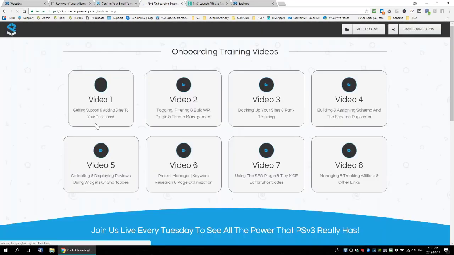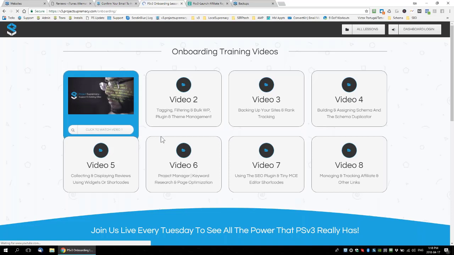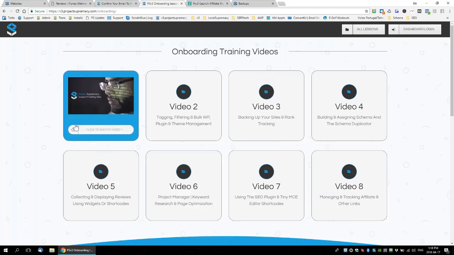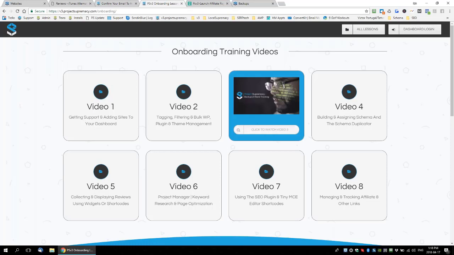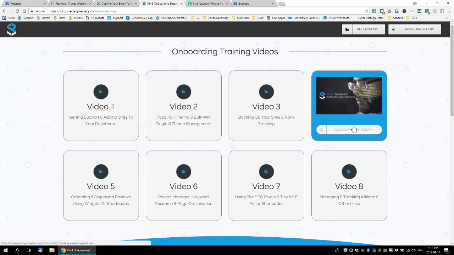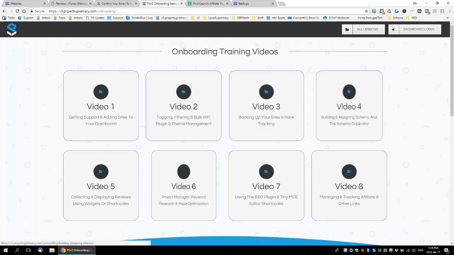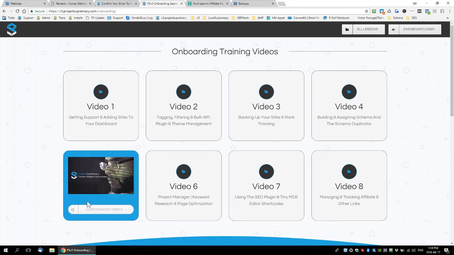So for instance, we teach them how to get support, right? Obviously that's one of the first things, and then how to add sites to your dashboard, the 3 ways that you can add sites. Then we talk about how to tag, filter, and manage your blogs. Then we talk about backing up your sites and rank tracking. Then we go into schema duplicator or schema builder and duplicator. Then we talk about the review updates. You know, it's a logical progression.